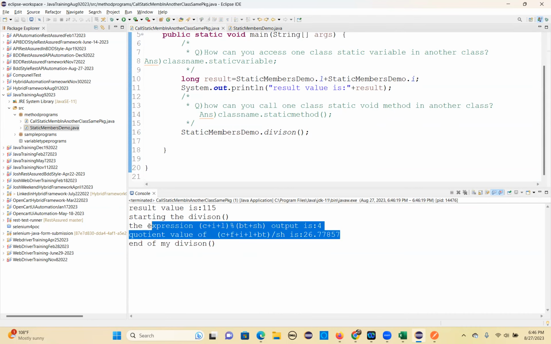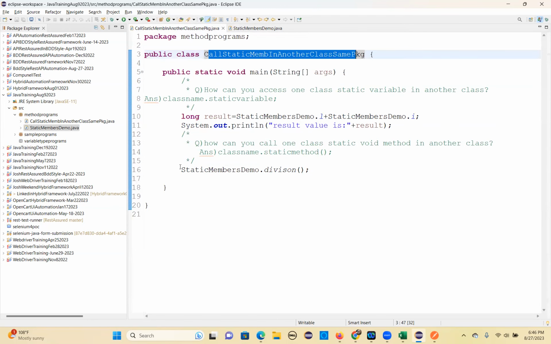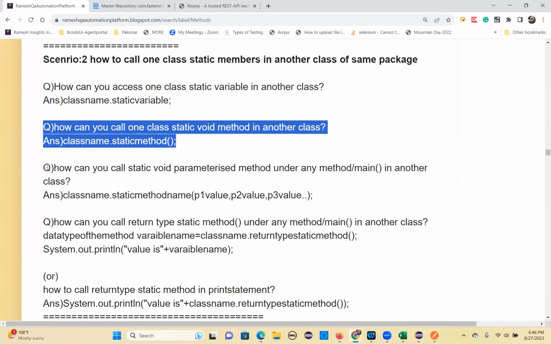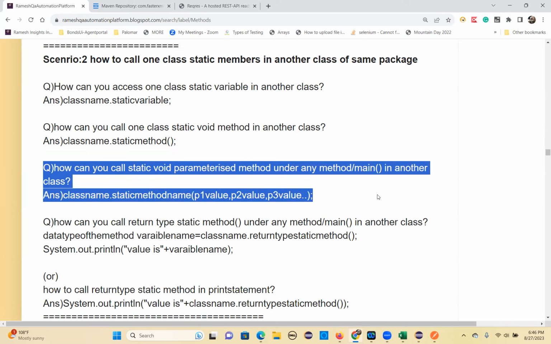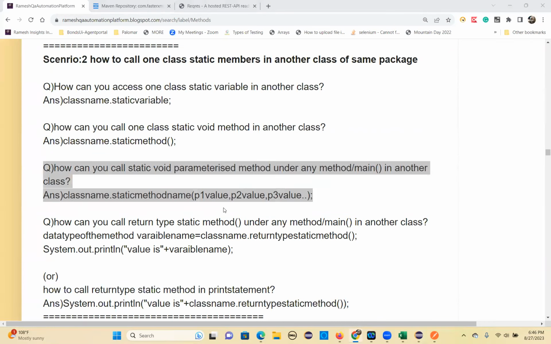Okay. So this is how you can call. And next, how can you call a static void parameterized method under any method or main method in another class? Class name dot static method with parameter values.